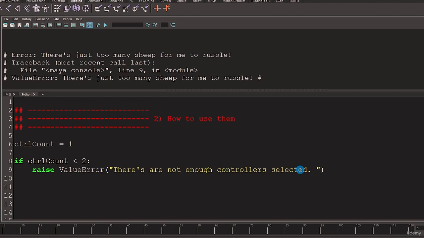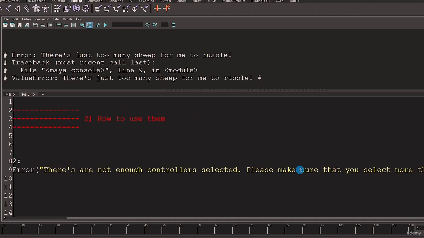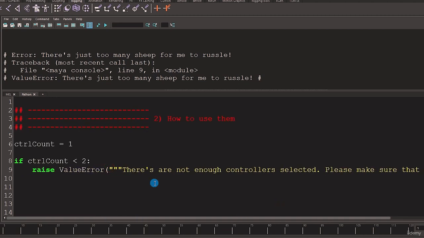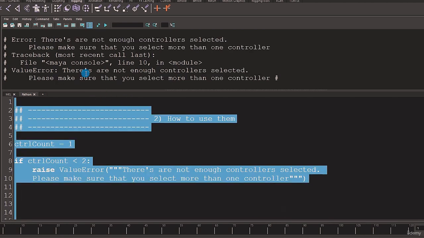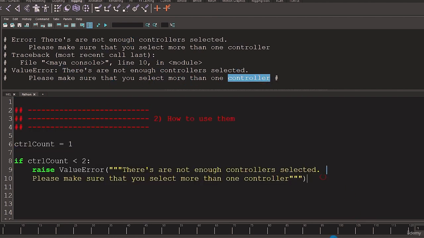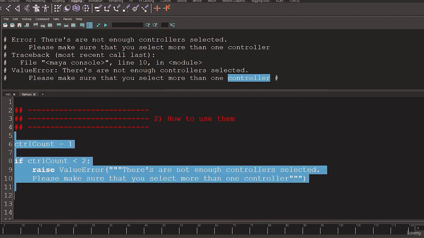Just say there's not enough controllers. Please make sure that you select more than one controller. Easy. Now, we've got a bit too many lines here, so let's jump back. I'll add another couple here. So here we go: there's not enough controllers selected. Please make sure that you select more than one controller. So now we've got really useful feedback for our user, and it tells them exactly what they need to do. Brilliant.